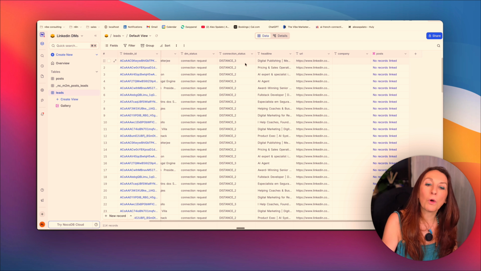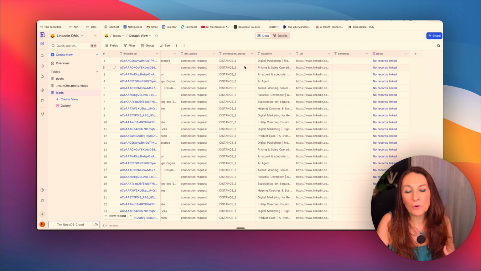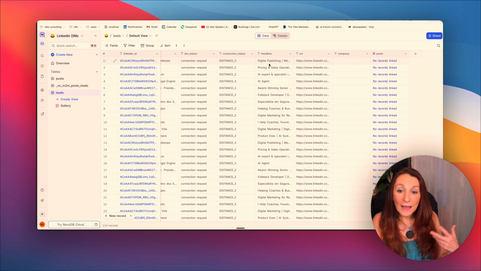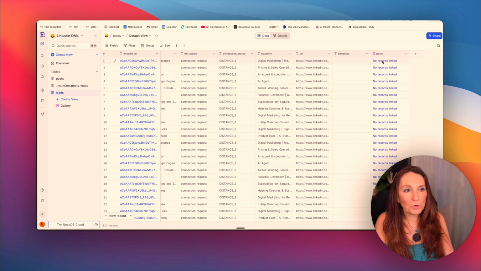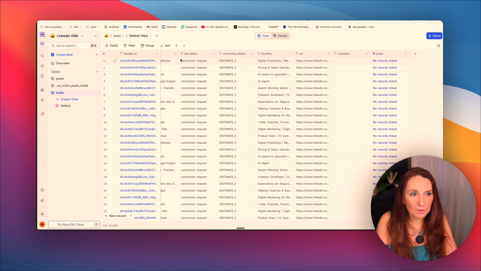Okay, so now we are in NoCoDB, and here we log all what we are doing. So we have the date, the LinkedIn ID from the person, the DM status, if it's a connection request or if we have sent the message, the distance status, so if it's distance 1, it's direct contact, and 2 or 3, it's not, the headline, the LinkedIn URL, and eventually the company and the post that we are linked with.